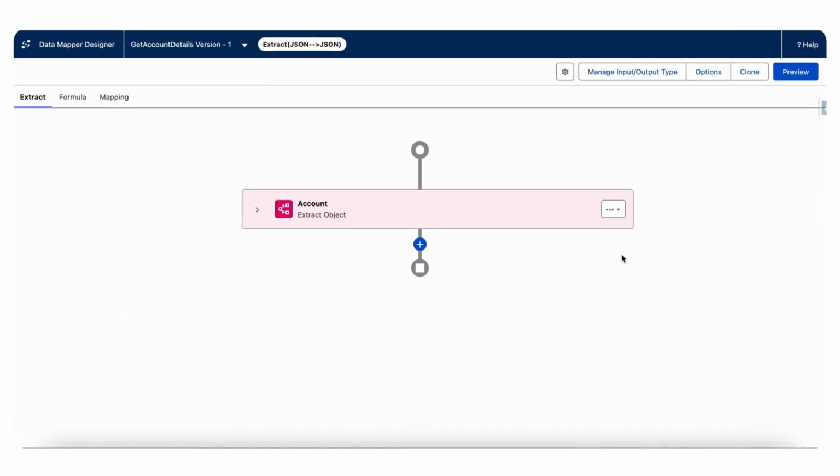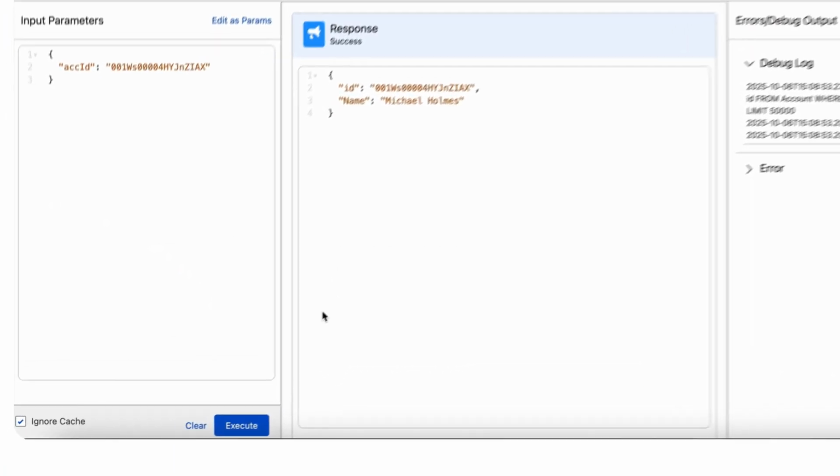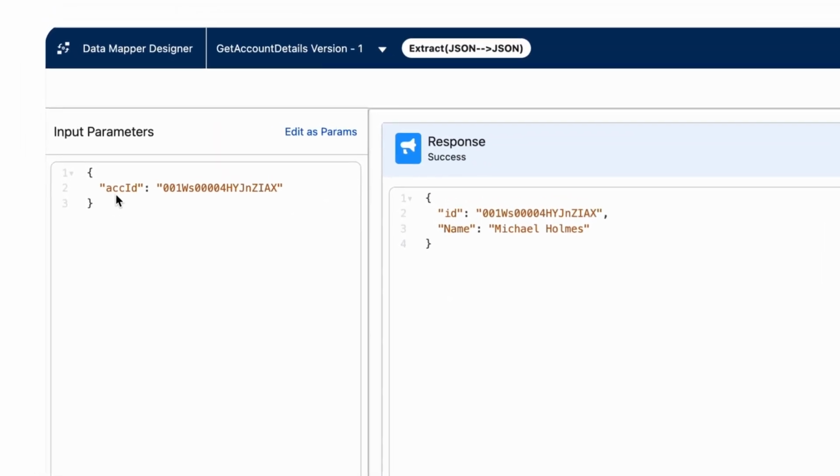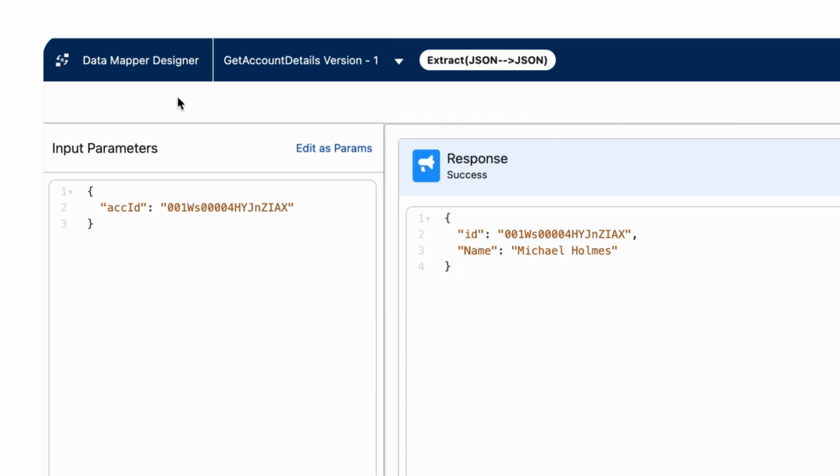Here we have a data mapper, get account details, which will return our account based on our account ID. So its input is the account ID, which we need to pass. We will use this data mapper in our Apex. Let's move to our Apex code.